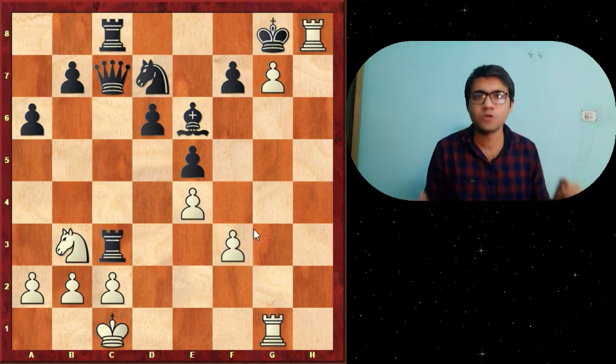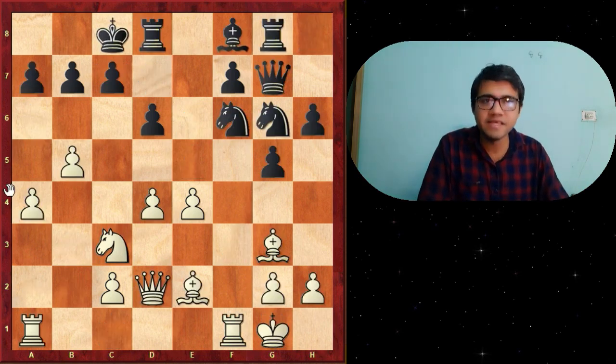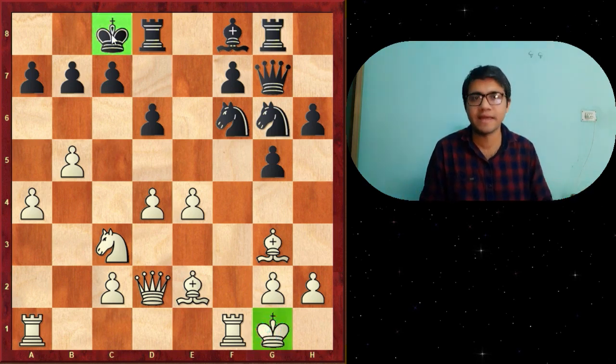Let's see this pawn storm attack strategy in one more example. In this example also, both the kings have castled on the opposite side. Our king is on the king side and opponent's king is on the queen side. And what is the best way to attack in such situations? Answer is pawn storm attack.